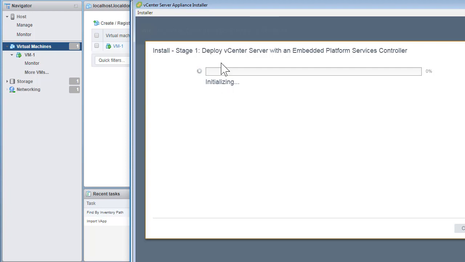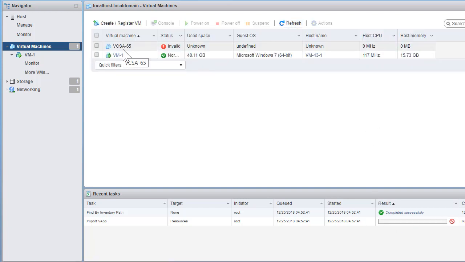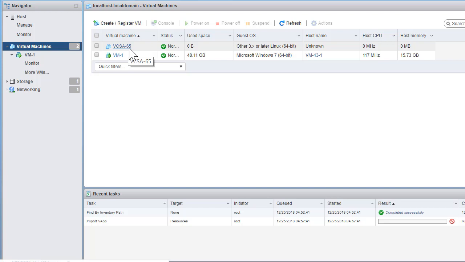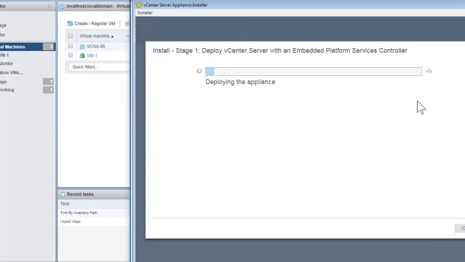Now at this stage, the system is initializing, and if I go back quickly to our ESXi, it says import VApp, and it's starting to import. If I refresh this, you can see it created a VM by name VCSA65, and it has started doing the import work, and right now it says running 1%. I'm not sure if you can see that. Yeah, so it says running 4% right now. This whole process is going to take close to 10-15 minutes, and after that we will continue with the next stage. I will meanwhile show you if there is any change with the deployment.